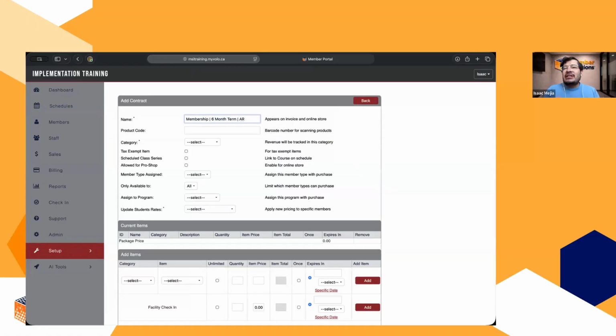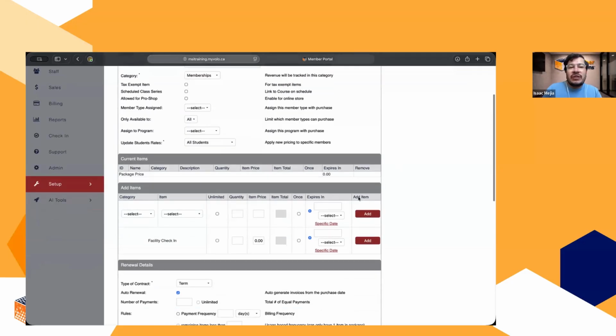And then I always let people know that they should probably add some form of information about what the auto renewal is or what the class limits are or something about the membership that makes it a little bit more descriptive, in case you're going to have multiple templates, just so that it's easier for you to know which one's which. So this one will say AR for auto renewal and we'll say ongoing. So that way we know that this is the one that's going to auto renew into a month-to-month contract after those 6 months. We're going to select categories. And we're going to say that this contract is available to all students.